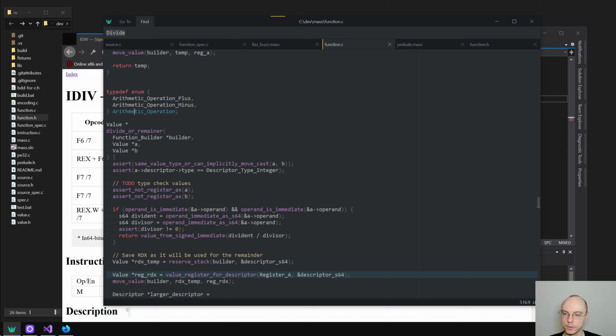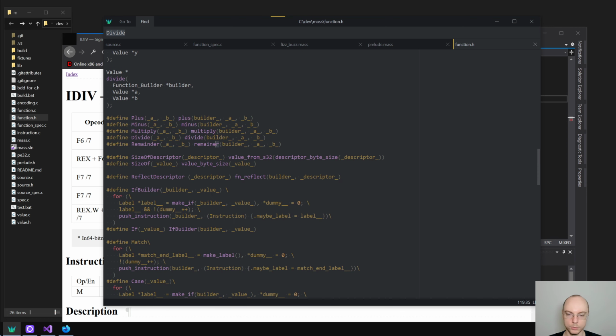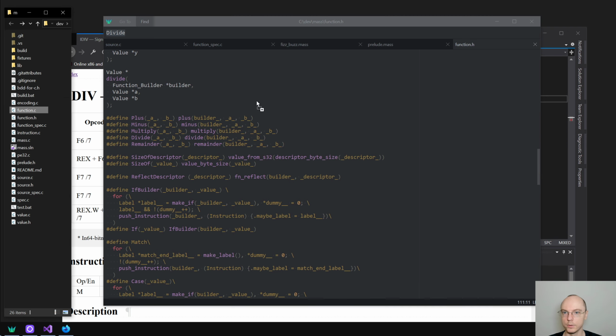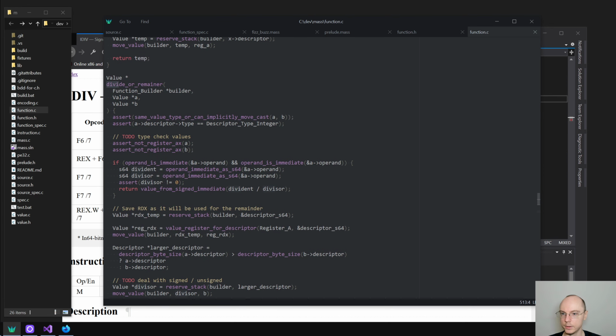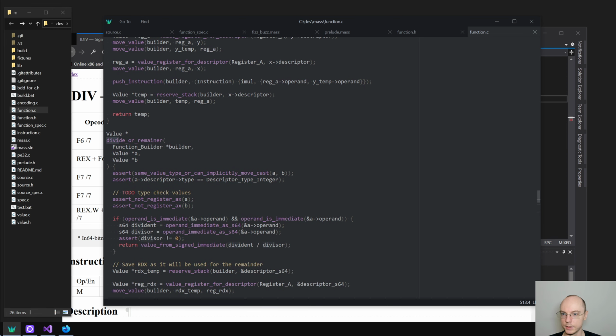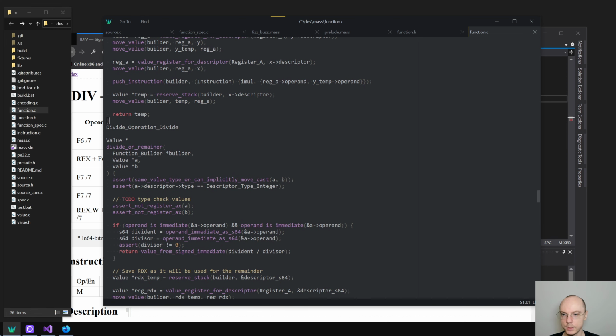this is not very nice, but I would say divide operation, and then divide operation divide, and divide operation remainder. This might not be how we do it long term, but for now this is fine, and I accidentally closed the file. So let's get back to it, and I didn't even save it, which sucks a bit, but it's fine.